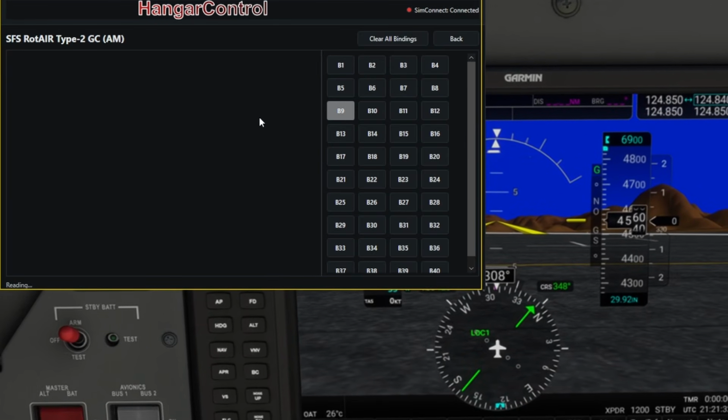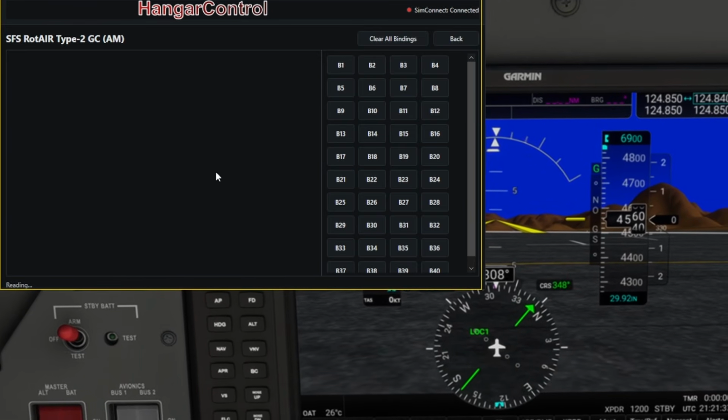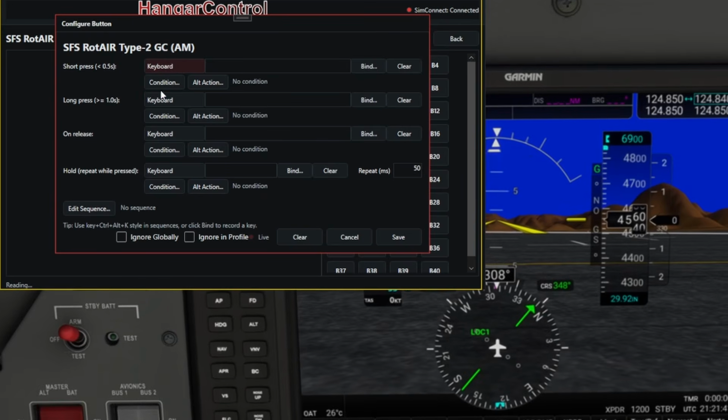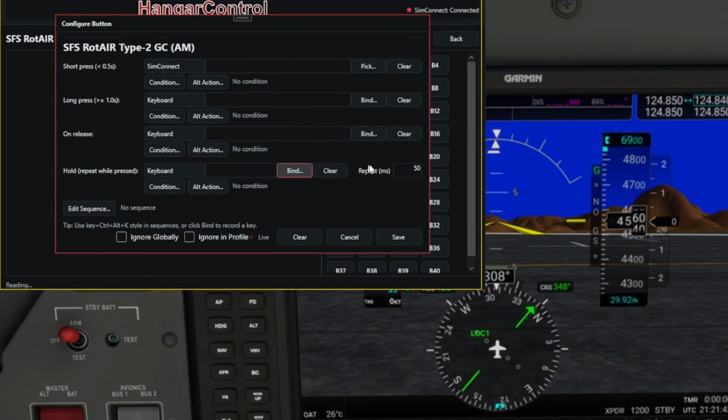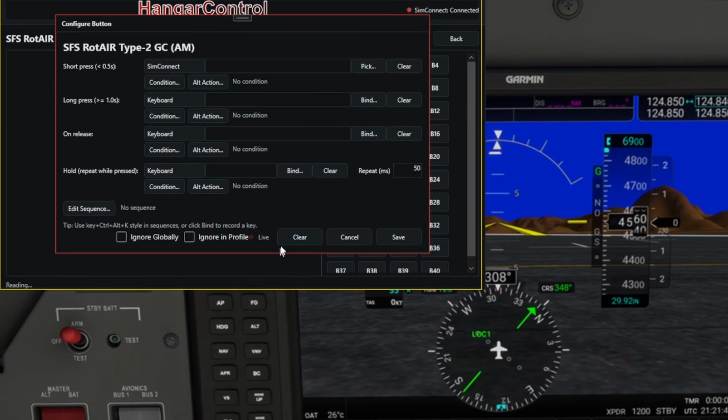So you can see this is turning it right. This is turning our knob left. We're going to use this as our example today. We're going to go into our button, choose Sim Connect, and start with the heading bug. When I turn it left, we want it to set our heading left. When we turn it right, we want the heading bug to go right.